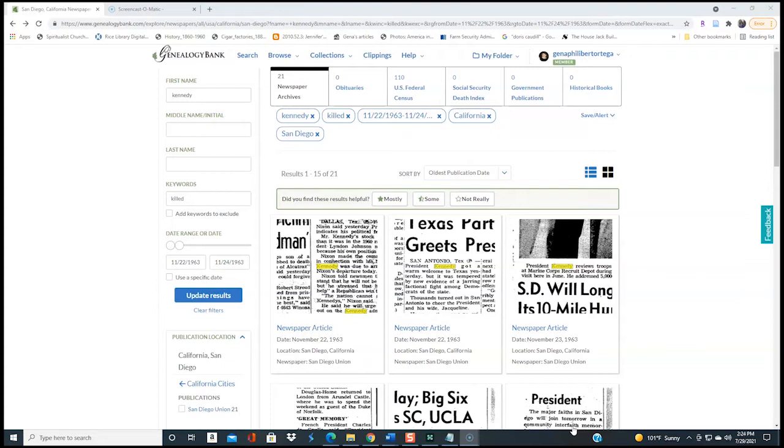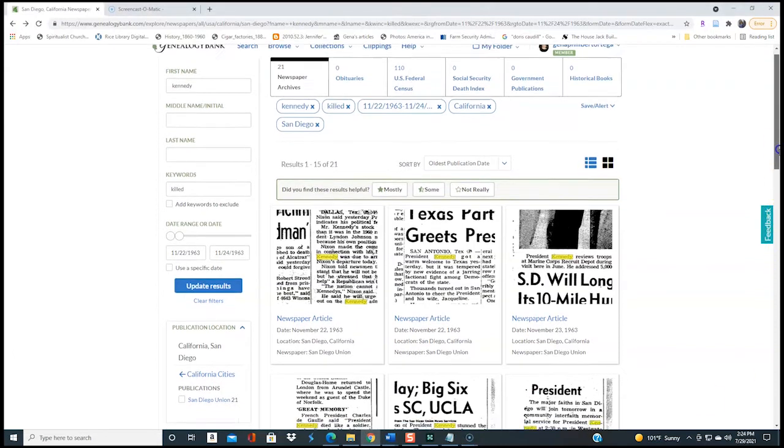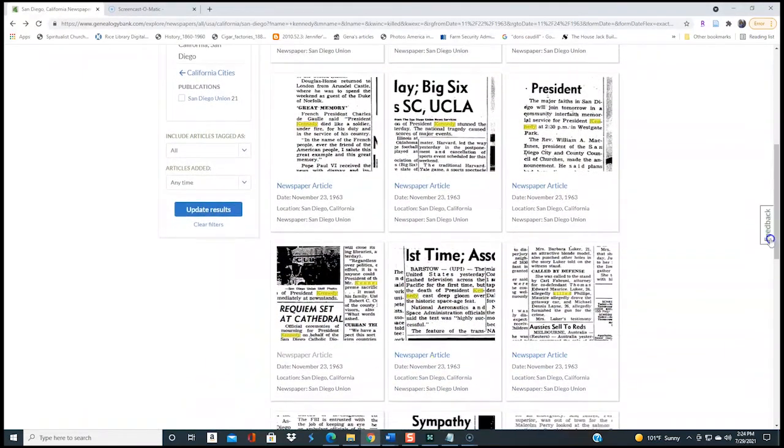Now, the other thing I did was because some of my family lived in California during this time period, they lived in Southern California, I went ahead and limited my search to California and then to a nearby newspaper. You don't have to do this, but I figured by doing this, this might be the information that they received when it was happening. And so I thought that might be a way to better interview family members and to give them a sense of that time and place. So I can then scroll down and find what I'm interested in. I'm going to go ahead and choose this one from November 23rd.